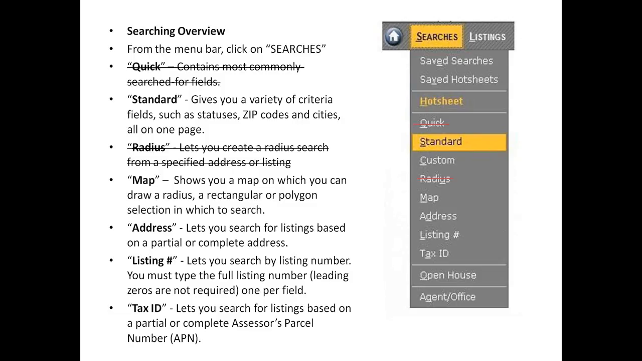Now radius and map. Okay, radius is crossed out not because it is not a good search, it's a great search and it's one that you're going to use a lot, but because all the functionality of the radius search is also included in the map search. And the advantage is that when you run a radius search from the map search, you get to graphically see what it is you're searching.